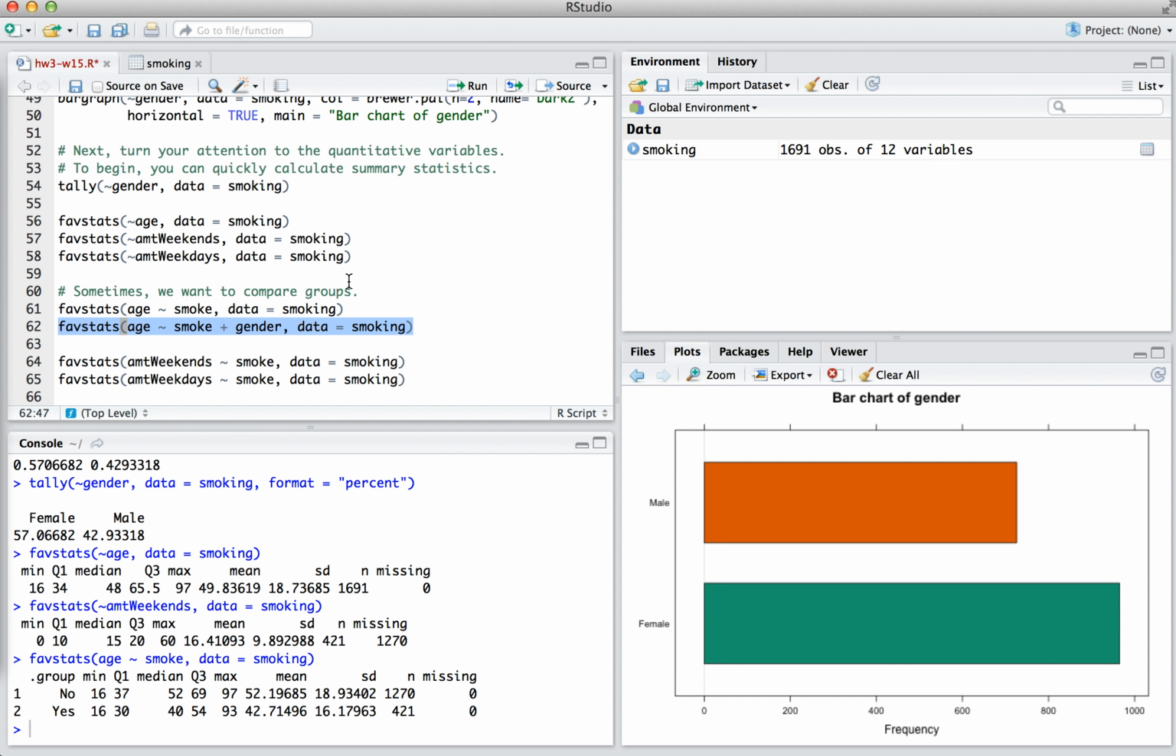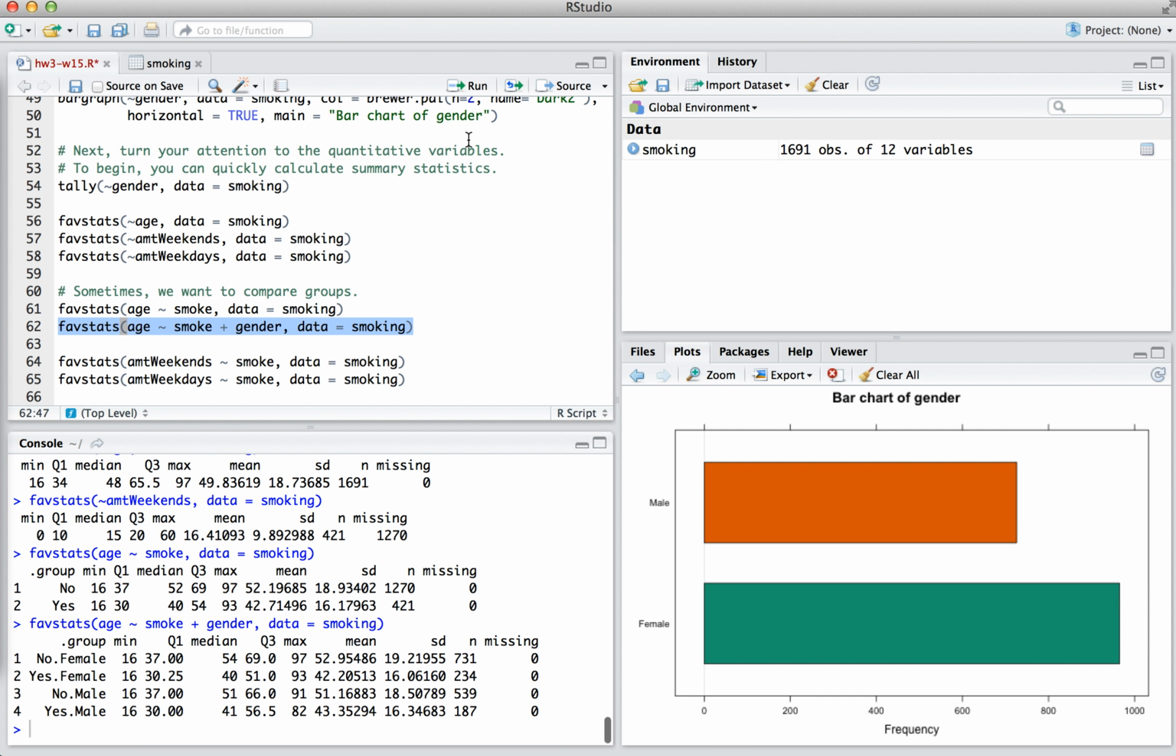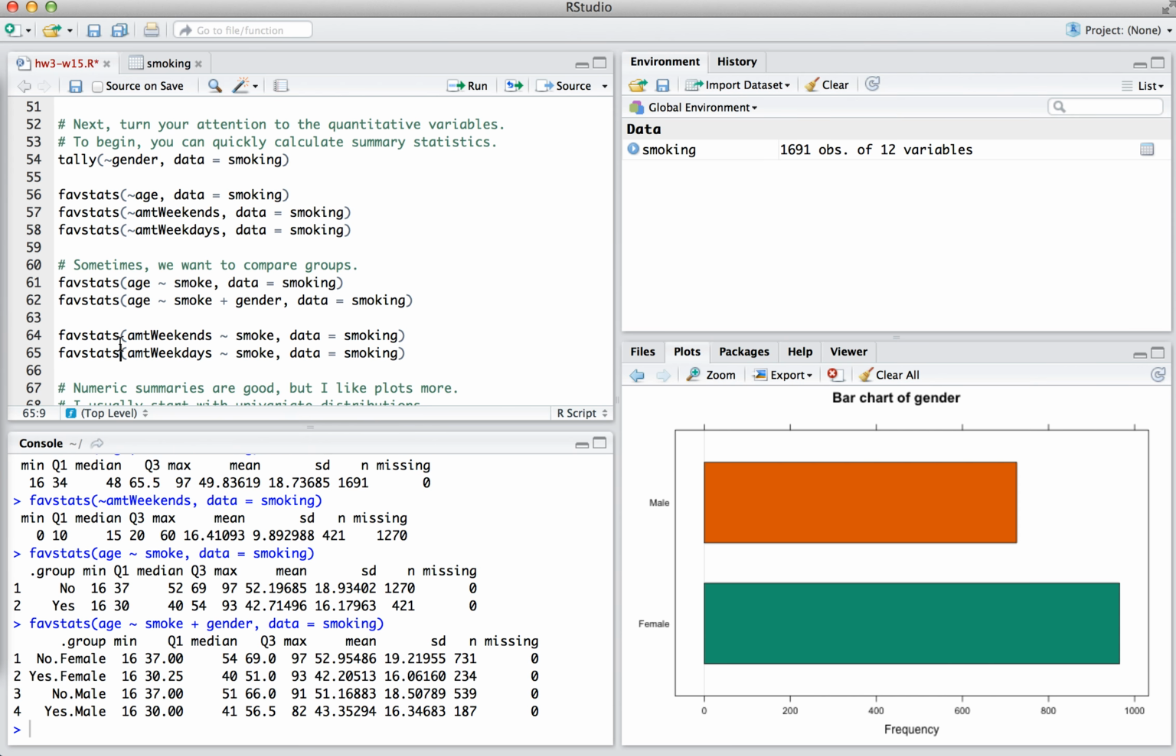So if I then highlight that, let's see what it looks like. And as expected, we get 4 rows in the resulting output here because we have non-smoking females, smoking females, non-smoking males, and males that smoke. So those are the rows of that table that we have. You could do something very similar for the amount smoked on weekends. So the amount weekends by smoking status.